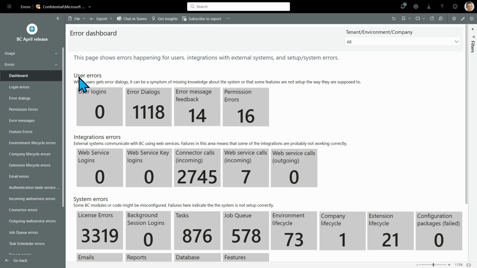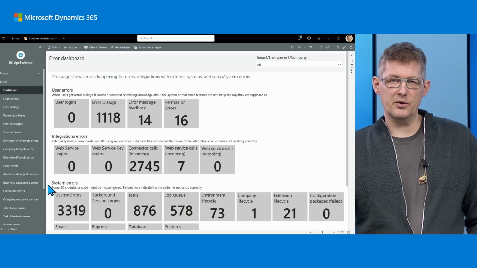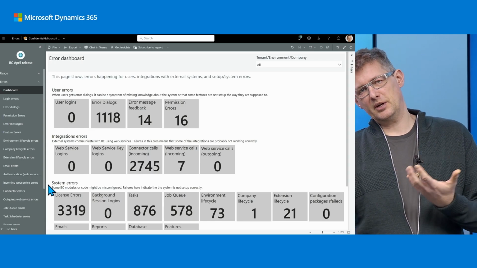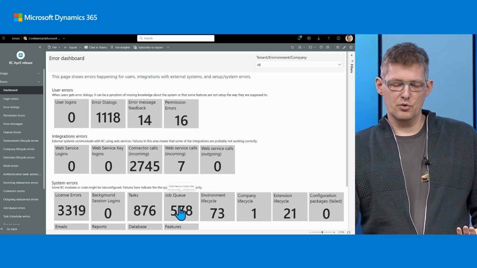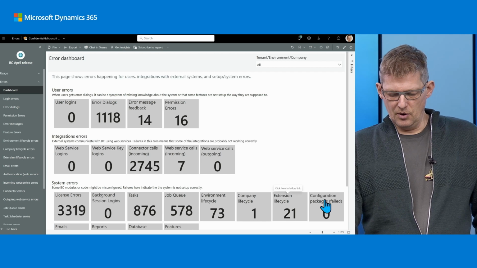So we have three types of errors. User errors, like errors that users see. Second down here is integrations, so to and from external services, any errors that happen there. And the third category here is system errors, typically things that are not set up correctly. It could be maybe job queues that are misconfigured or whatever.